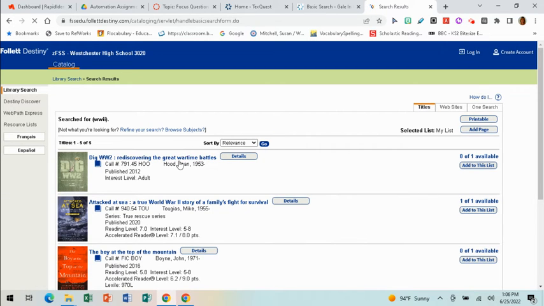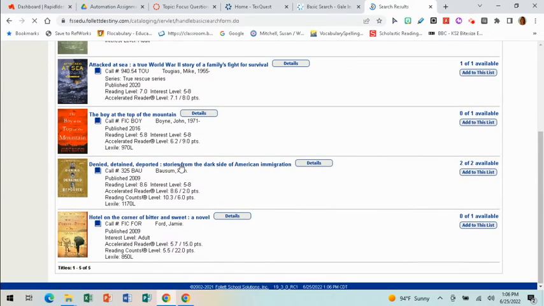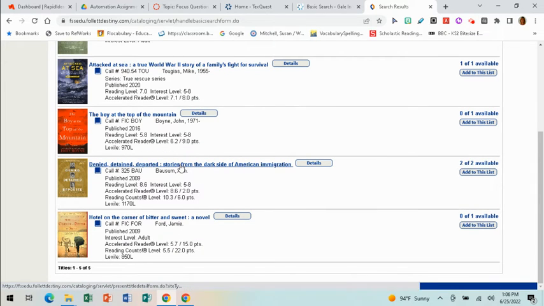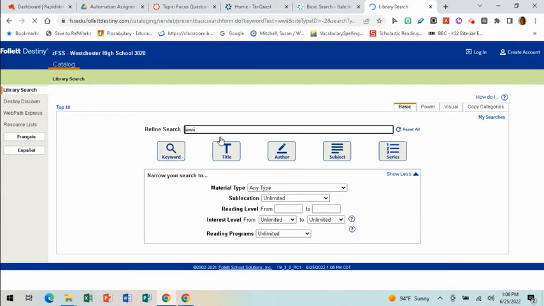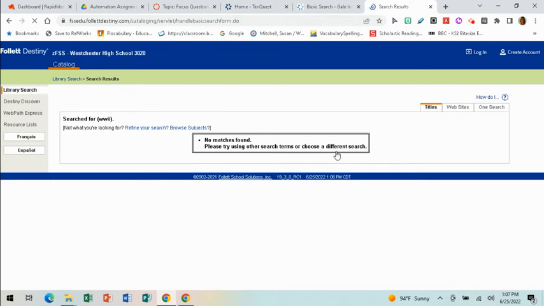So when I type in World War II, I do get a few things, but only five, and a lot of it doesn't look like things that I can use. So we know that something's got to be wrong there. So let's go and refine our search. Let's use World War II and search by subject. Aha, I got nothing. That doesn't seem likely.